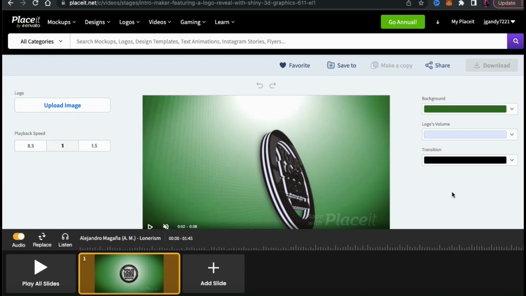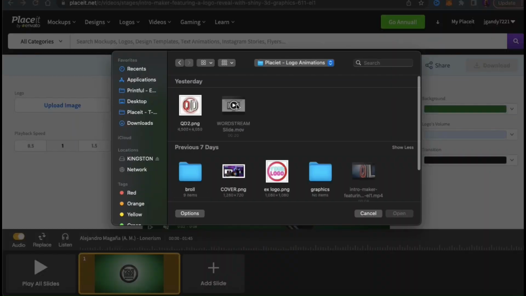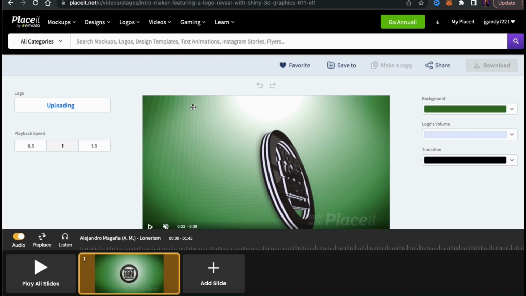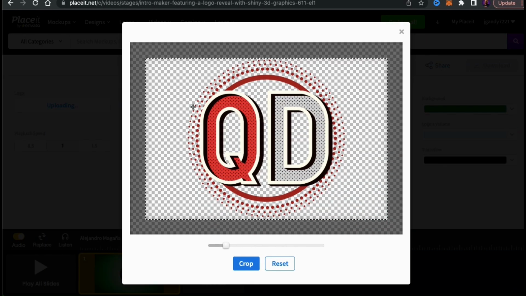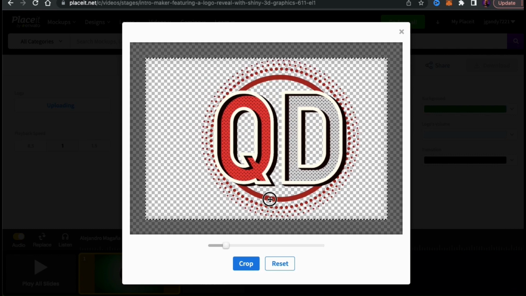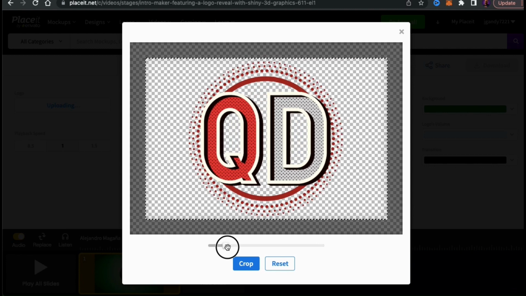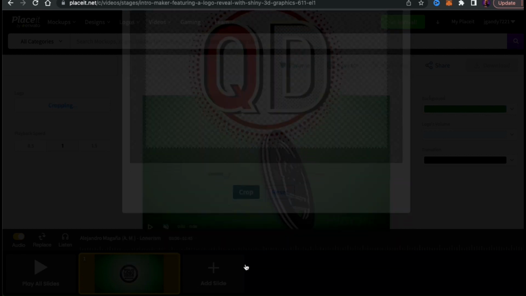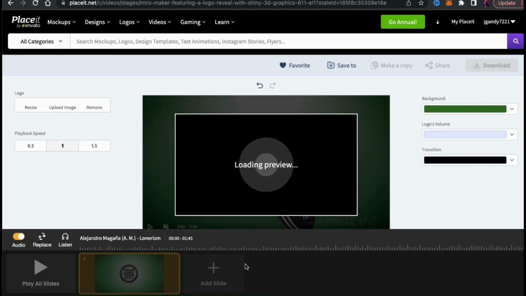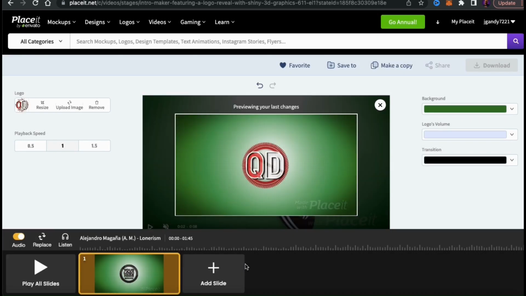So to add my logo to the template, let's look on the right-hand side and click the Upload Image button. You can then find and open up your logo. You'll then see a screen pop up where you can adjust your logo if needed. You can click and drag it to move it around, or use the slider at the bottom to adjust the size. Once everything looks good, go ahead and click the Crop button. Your logo will then be uploaded to your template, and you'll be able to see a preview on the screen here.